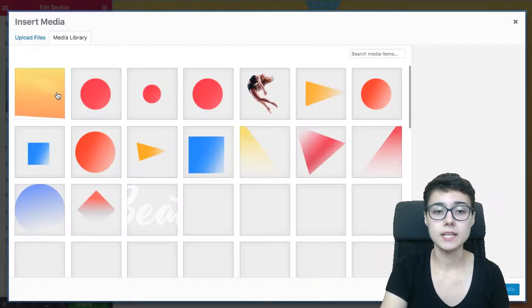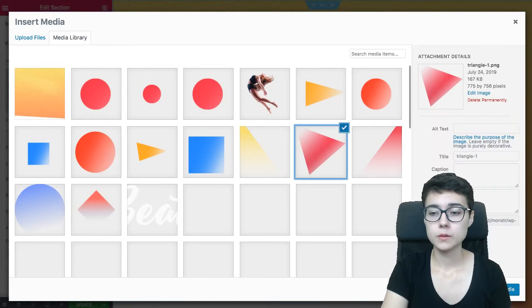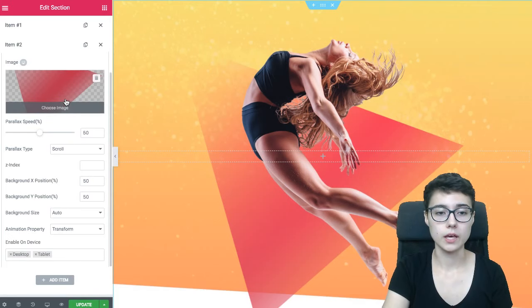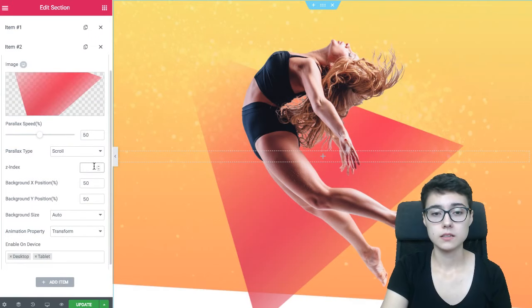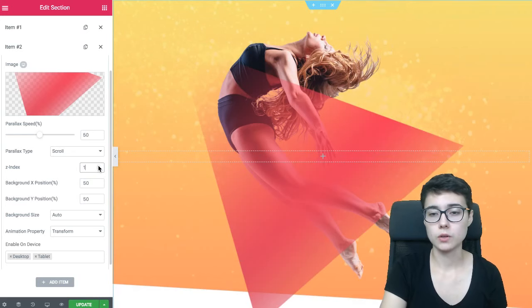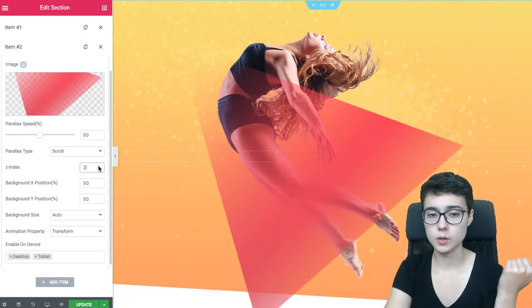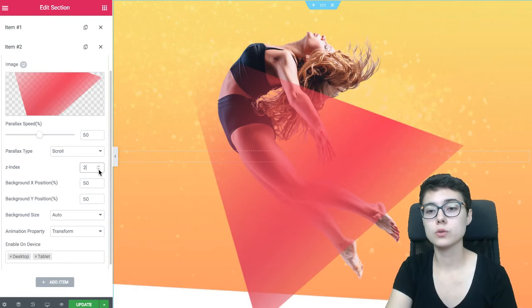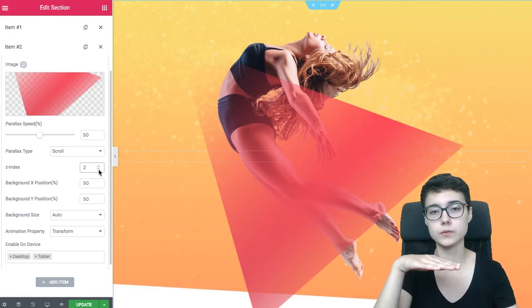Now let's keep on adding items. Now this one, I want it to be, yeah, okay. You see the Z index, the same thing that we were talking about in the first example, right? So the Z index is what you have to adjust to set the position of your layers in the hierarchy.